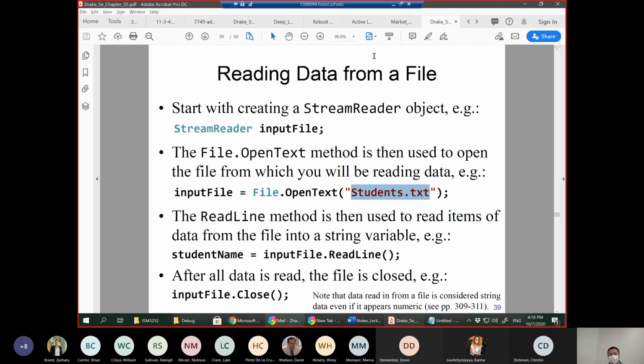Then we want to read a line. You see, this time we have studentName equals inputFile.ReadLine. We have the ReadLine method. It means that we will read one line in the TXT file. After all data is read, the file is closed, like inputFile.Close.